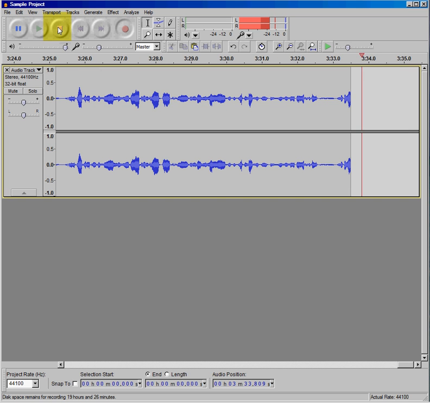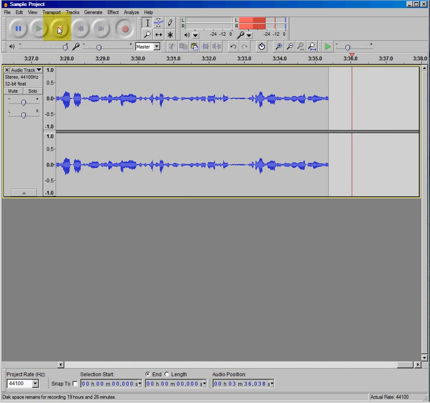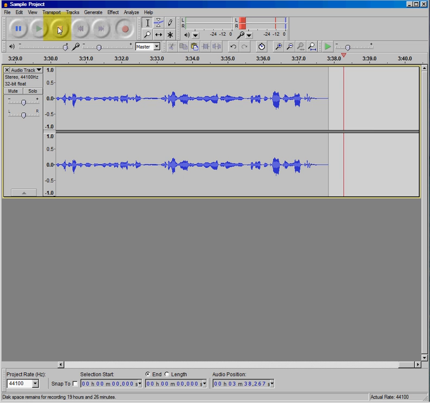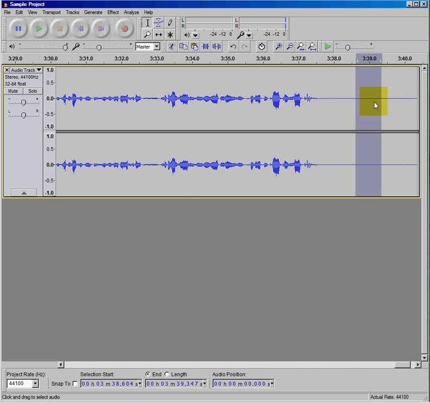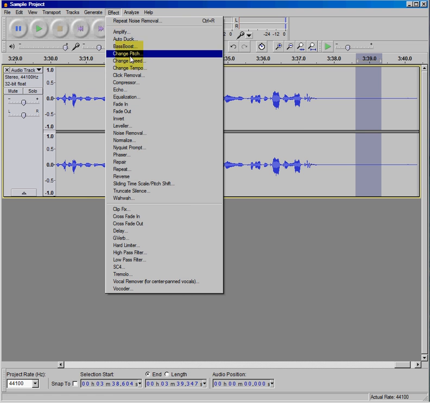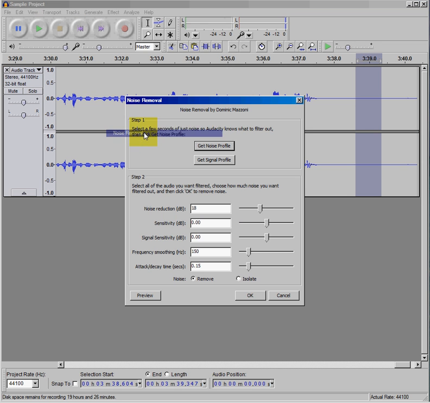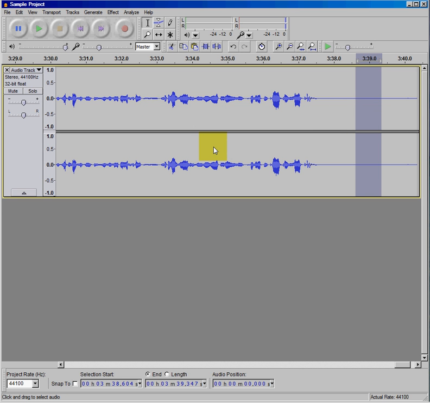So the way noise removal works is, I'm going to be quiet for a sec. Okay, you see this part here where there's no noise or no signal? What you do is select some part where there's just pure background like this, and you go under Effect, and there's Noise Removal, and then you say, go ahead and capture this profile here. So you click Capture the Profile, and then the next step is you select your whole track.